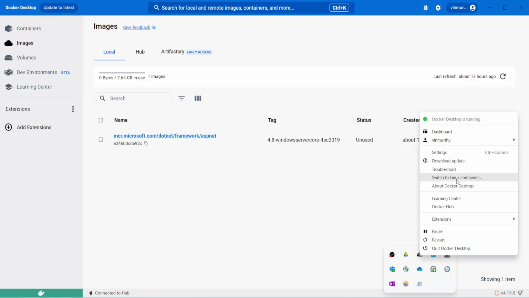Whereas coming to the new technology, .NET Core, it is platform independent. We can run it on any server, in any OS. So it is not dependent on OS. Whereas coming to the .NET Framework, old framework applications, they are platform dependent. So that is why we have to select here switch to Windows containers.